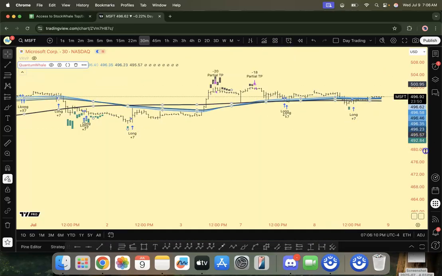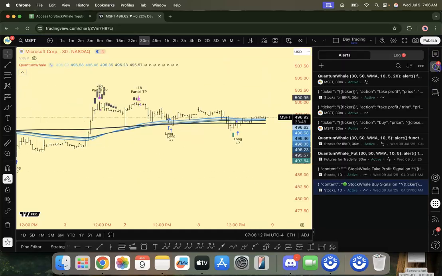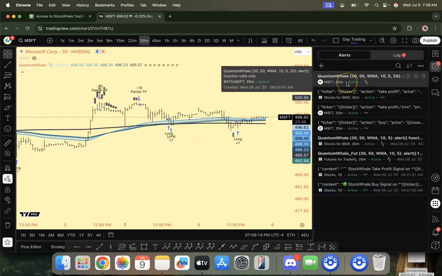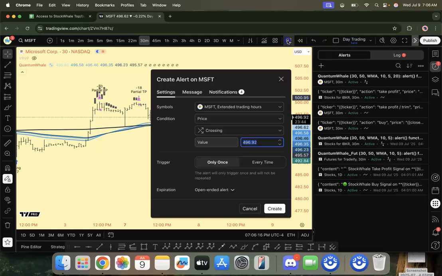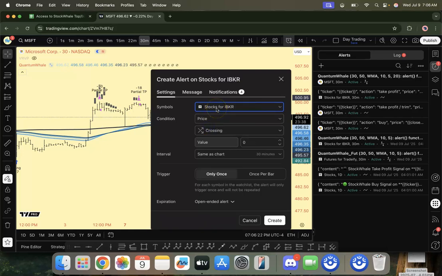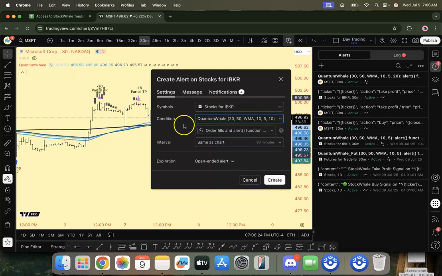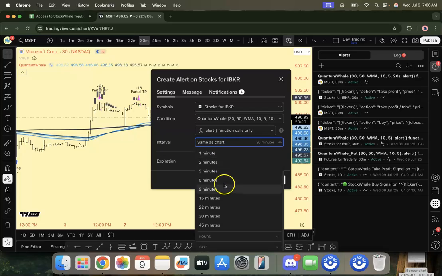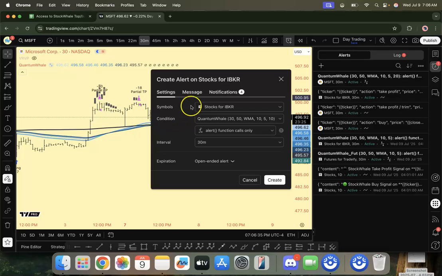All right, so now everything is set up. You have your alerts for the QuantumWhale. Again, if you want to do it on the watch list, I'm going to create that alert. I'm going to create the watch list on the stocks for IBKR. I'm going to put the condition as QuantumWhale. I'm going to set this to alert function calls only. You can change the minutes, guys, 15 minutes, 30 minutes, whatever you want. Again, I like to do 30 minutes as a default so you don't overbuy in downtrends.